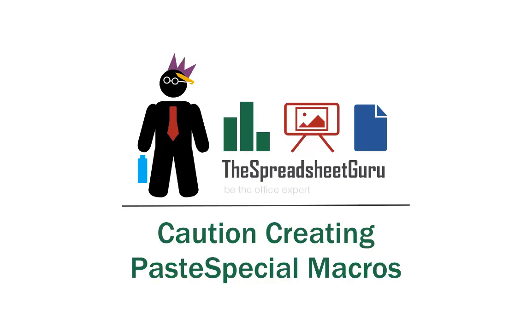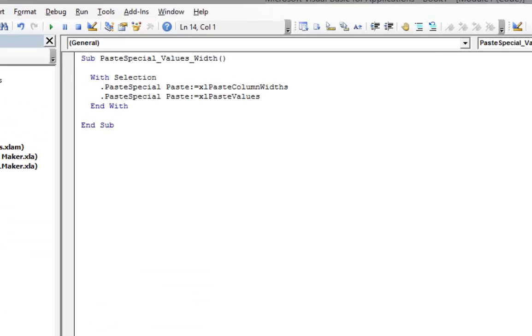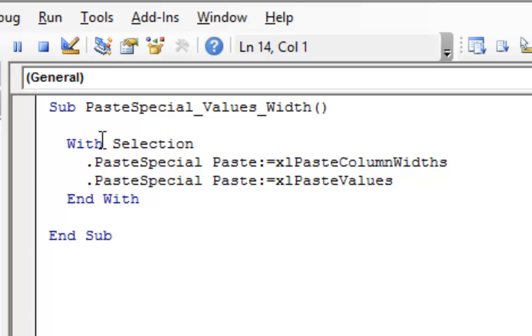Today we're going to look at an issue I came across when I was writing a PasteSpecial macro. We're going to start off by looking at the code first. It's very short and sweet to the point. We're taking our selection and pasting the column widths and the values only. So let's put this guy into action.